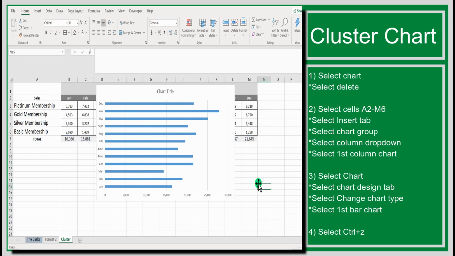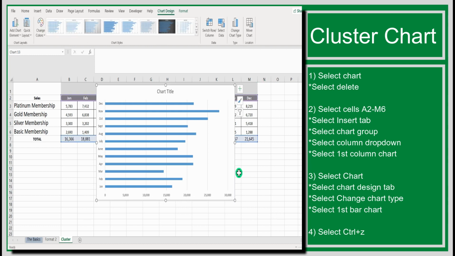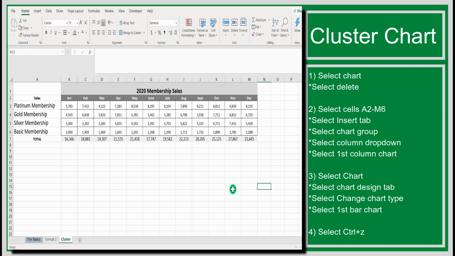A cluster chart will contain multiple variables which will be reflected in our next chart. Let's go ahead and delete the current chart, and we'll create a new chart using our membership as our variables. Okay, so let's select the existing chart and simply say delete. Okay, so let's go ahead and select the data to create our new chart. Let's go ahead and select cells. Let's drag it all the way over to December and all the way down to our basic membership.